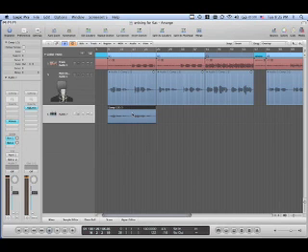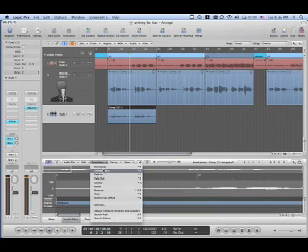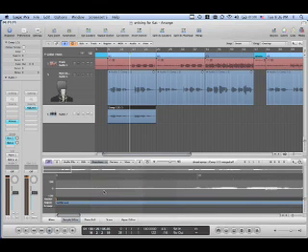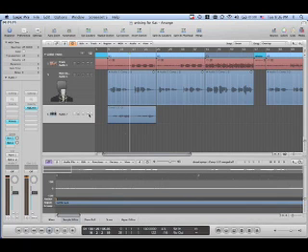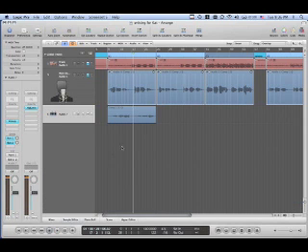All right. Then I'm going to double click on our merged region and go to Functions, Reverse. All right. Let's hear how that sounds. All right. Sounds pretty crazy right now.